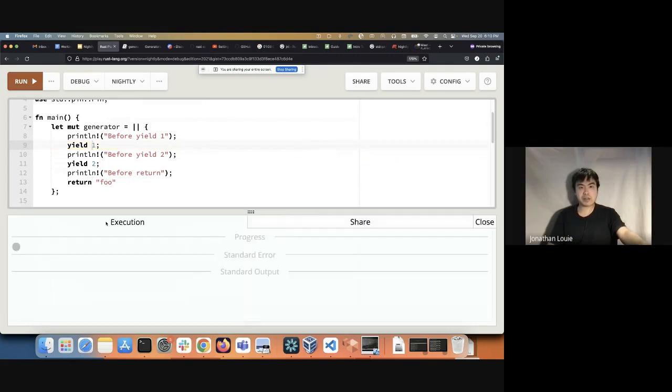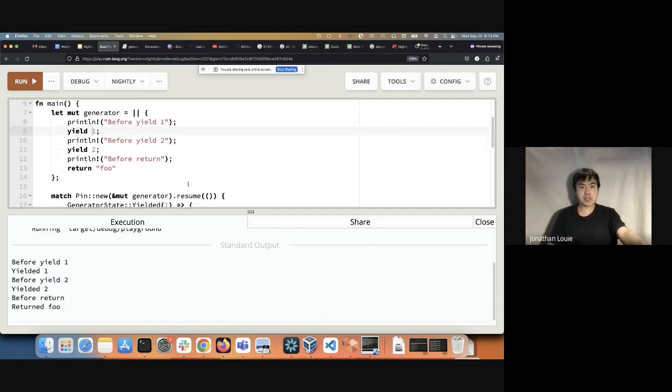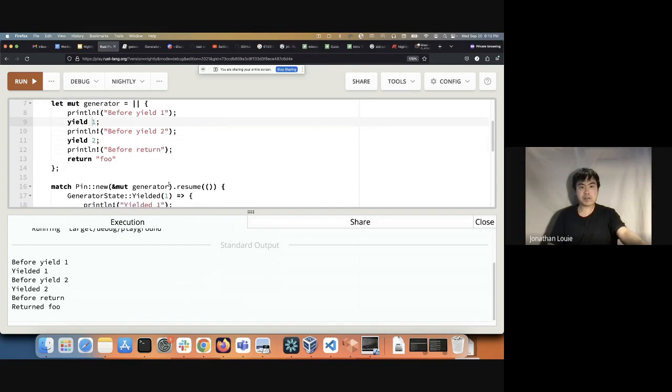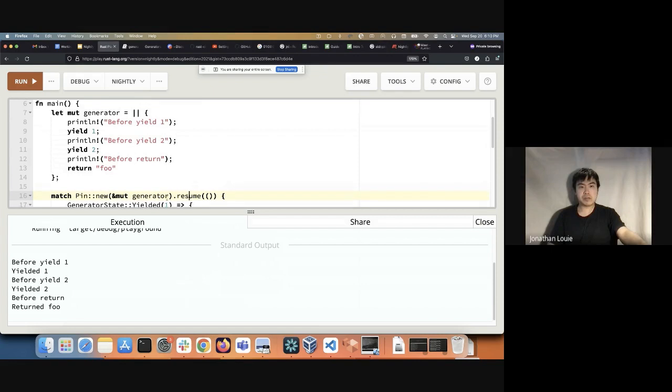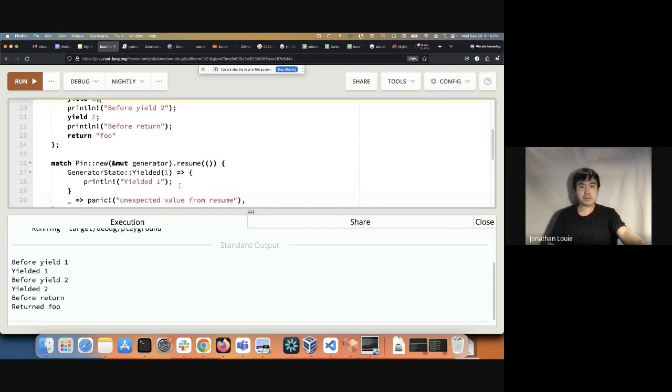This defines a generator, and we can step through it and see what's going on if I run this. When you create a generator like this, it doesn't actually execute anything inside of it. Instead, you have to call this resume function. Once you call resume on your generator, it starts executing. The first thing we see is before yield 1. That runs the generator up until this yield, and then it yields this value 1, which we can see here.